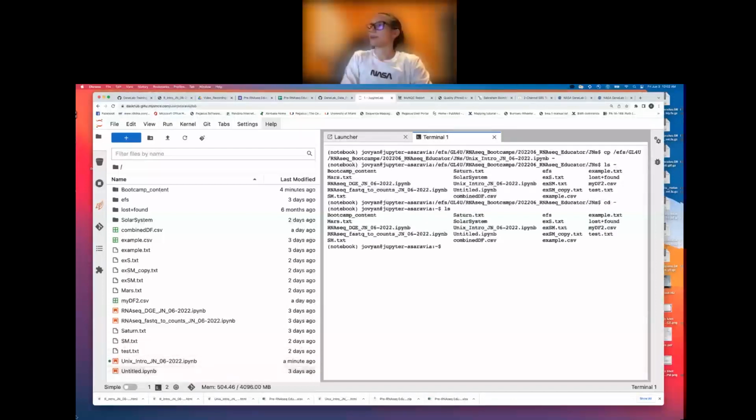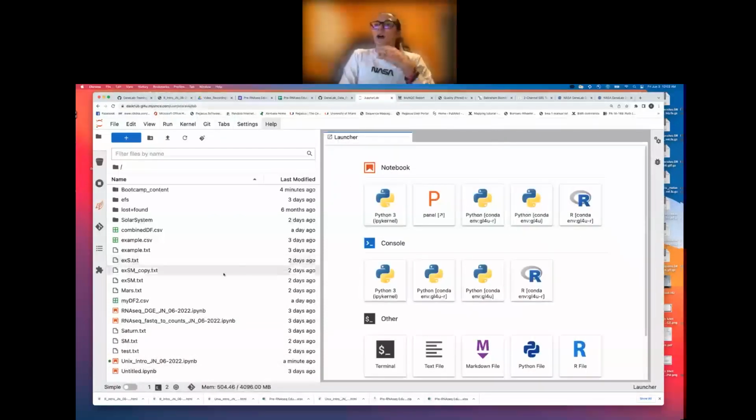Just going to go back to my home directory, and we don't need the terminal for this. So we are going to now start processing data. I want everyone to open up their RNAseq FastQC counts notebook, this one right here.